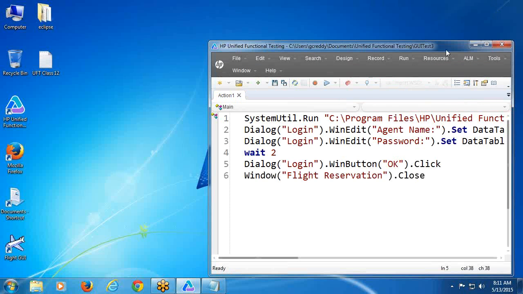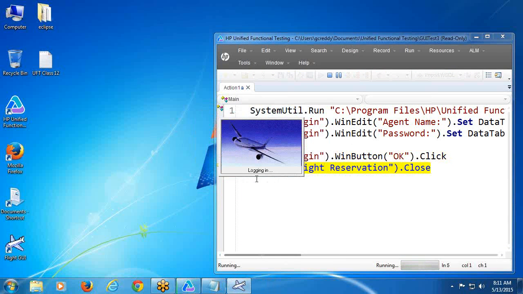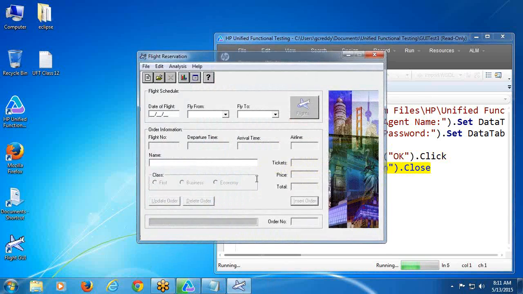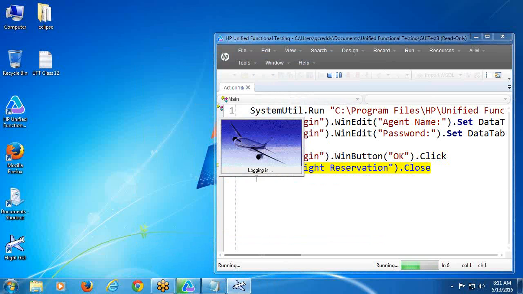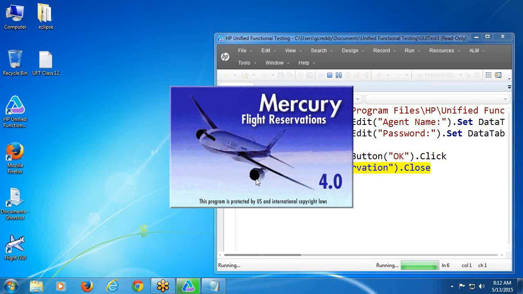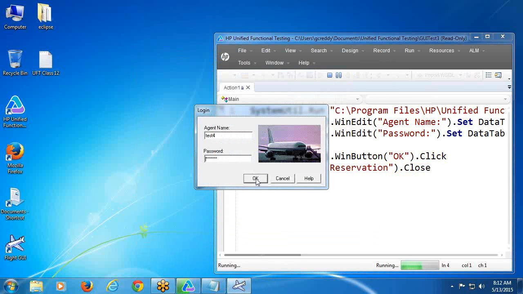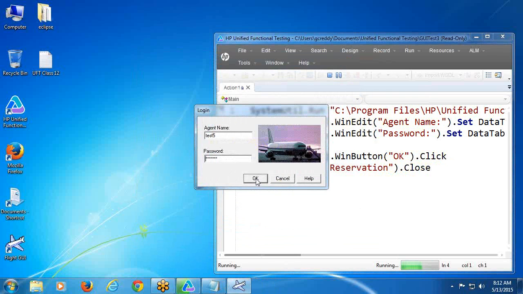Observe, run. See test 1 executing, test 2, test 3, test 4, next last one, test 5.